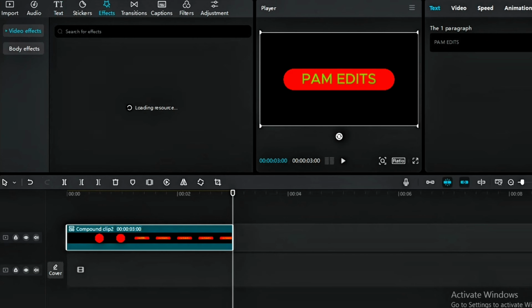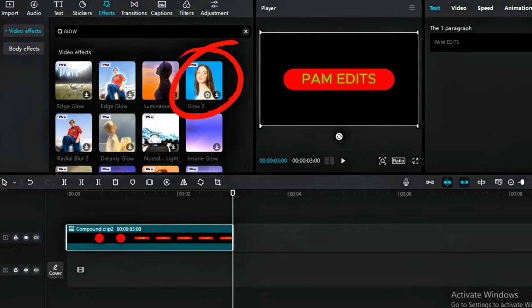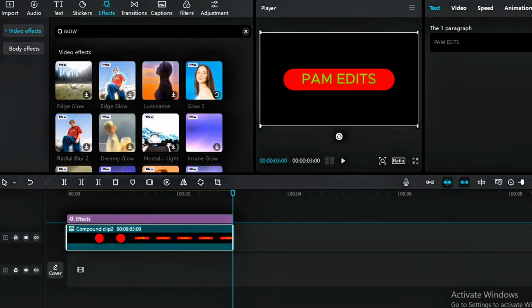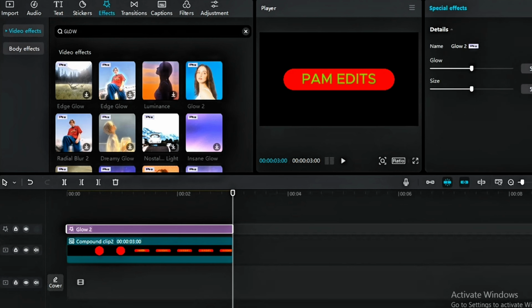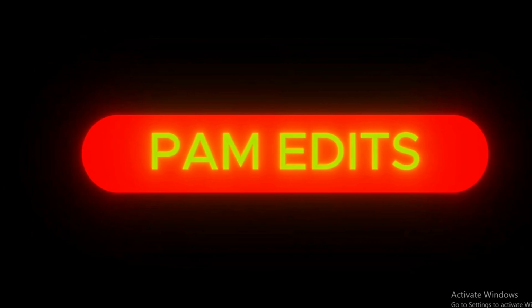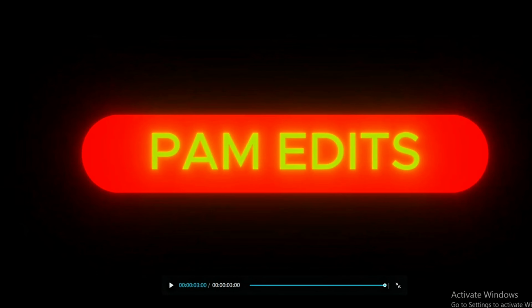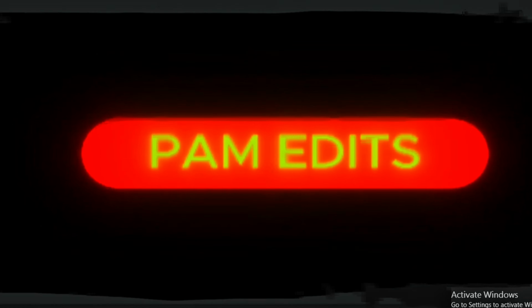Step 7. Add glow effect. Go to Effects and search for Glow. Select Glow 2 and drag it onto your clip. Adjust the glow settings to your liking. And that's it. You've now created a glowing, bouncing, morphing text effect.